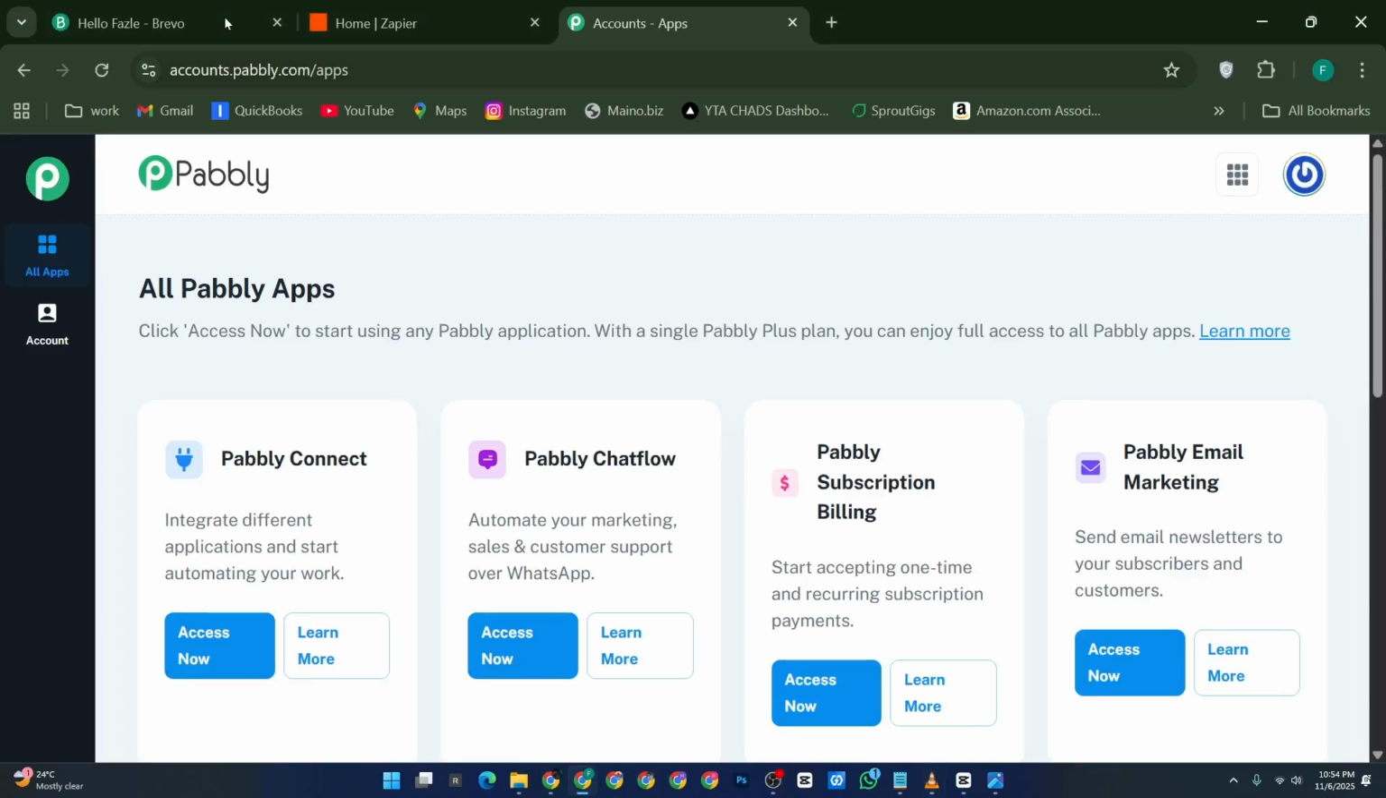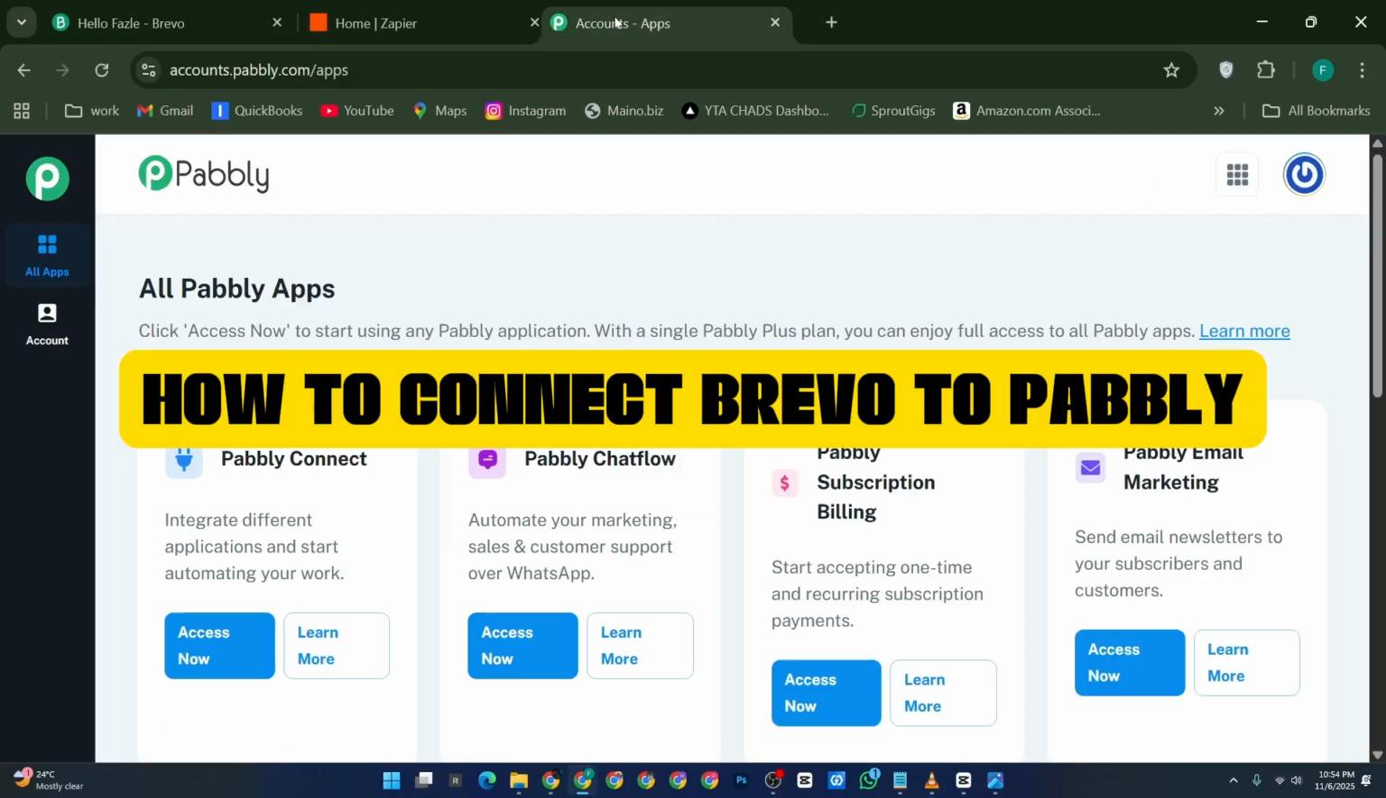Hey everyone! Today we're going to explore how to connect Brevo to Pabbly.